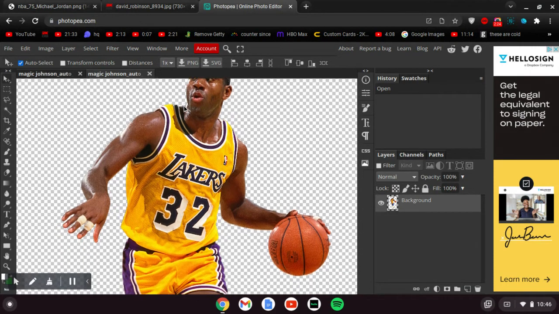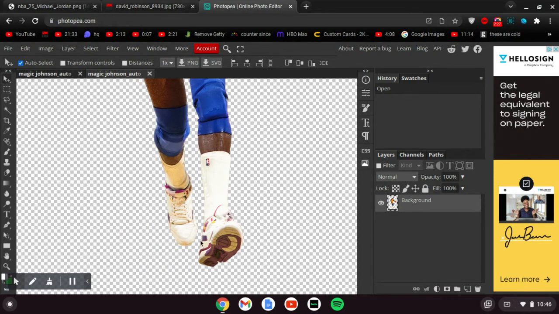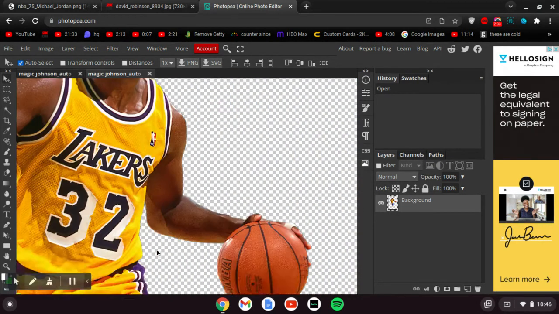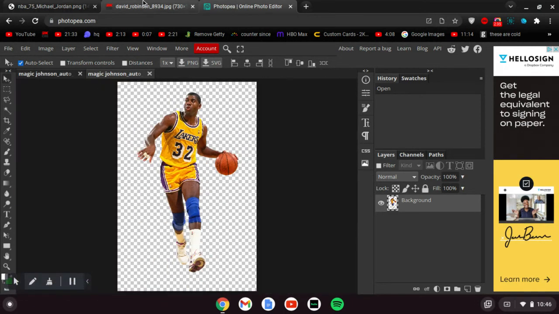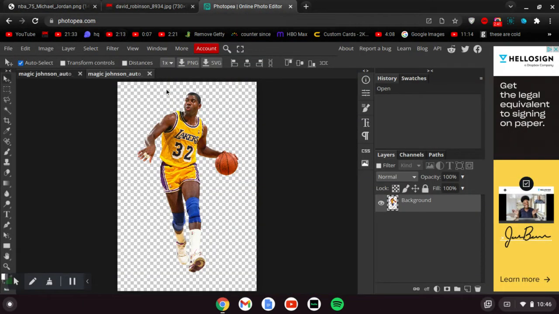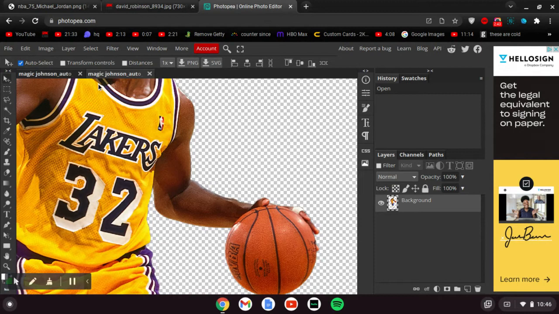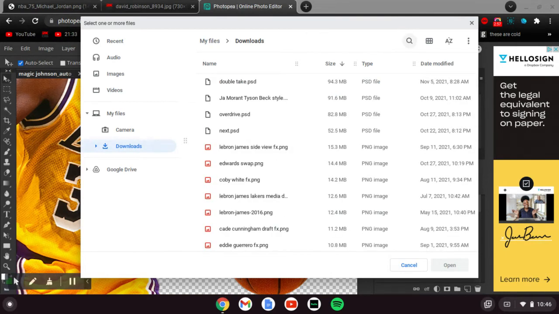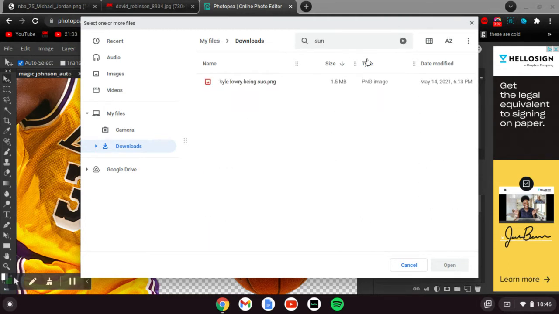But yeah, so you want to find a full body image. You have to see their feet to their head, basically, so you can see their entire body throughout the thing. And they also have to have a ball in their hand. And then the sun. You want to go to the description, and then open up the link to the sun thing.